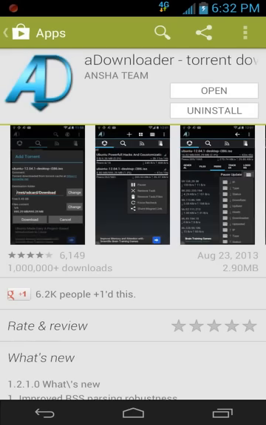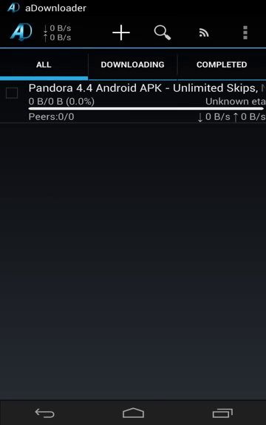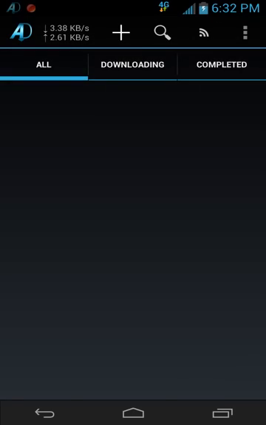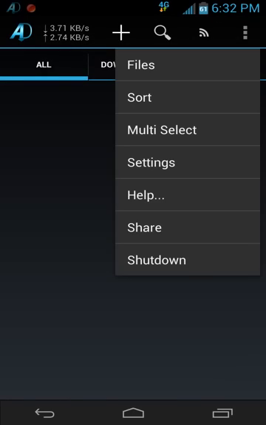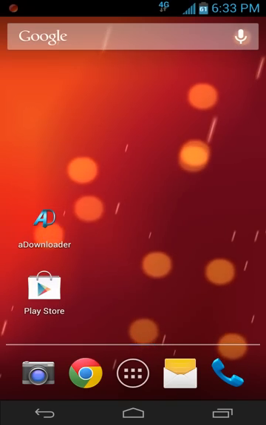There's a green one and a blue one. You want to get the blue one. I already have it installed, that's why it just shows uninstall or open. You want to open it one time before downloading the file. Basically, it's a file download manager, so it's going to manage all your torrent downloads.